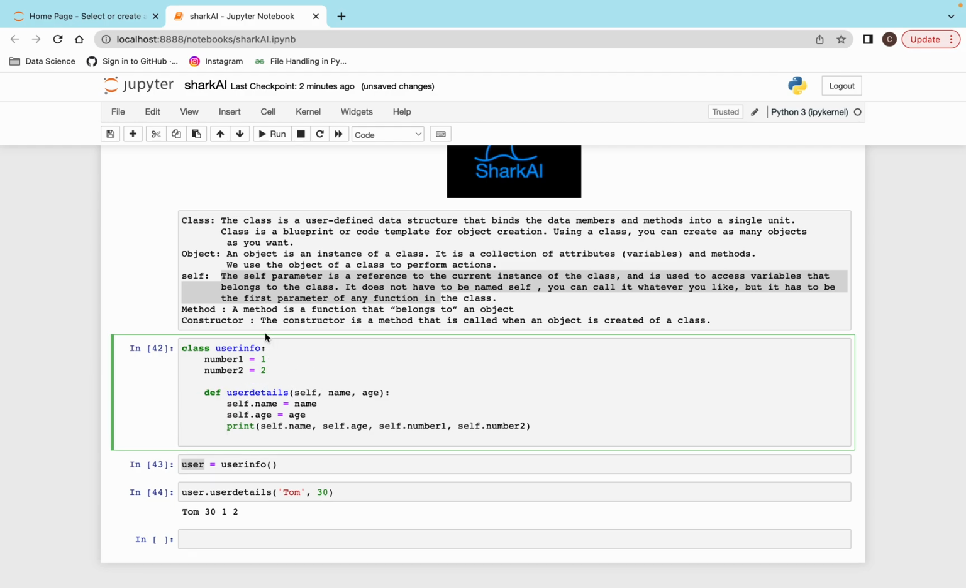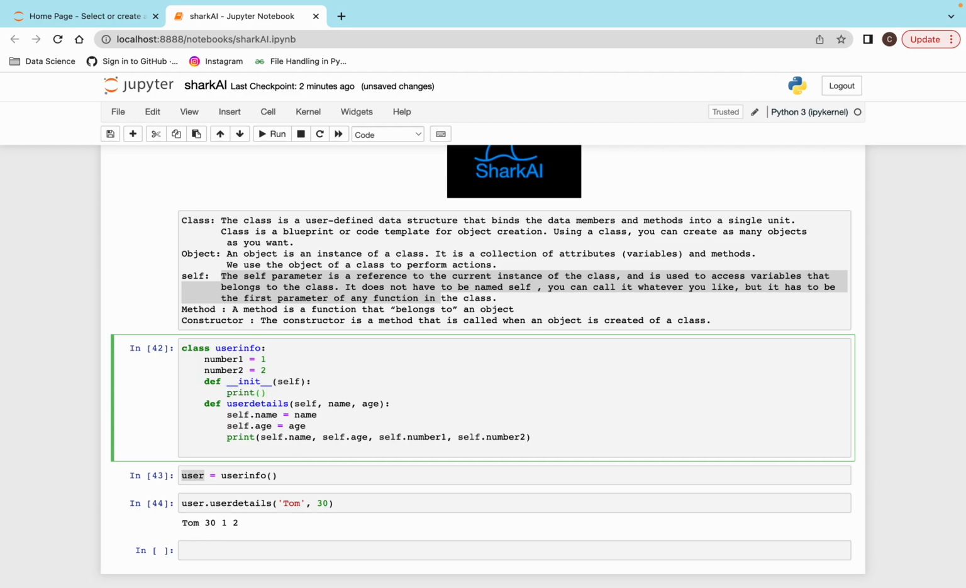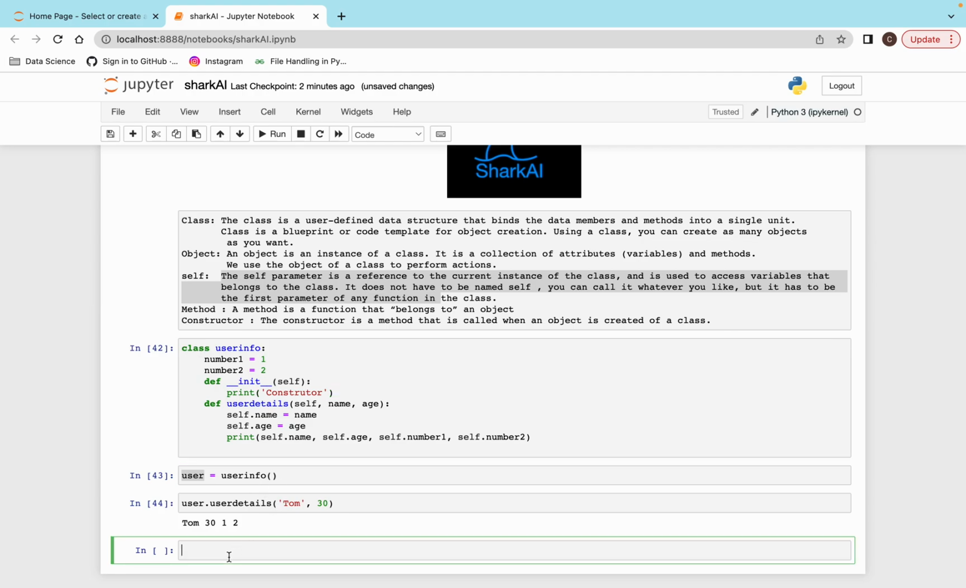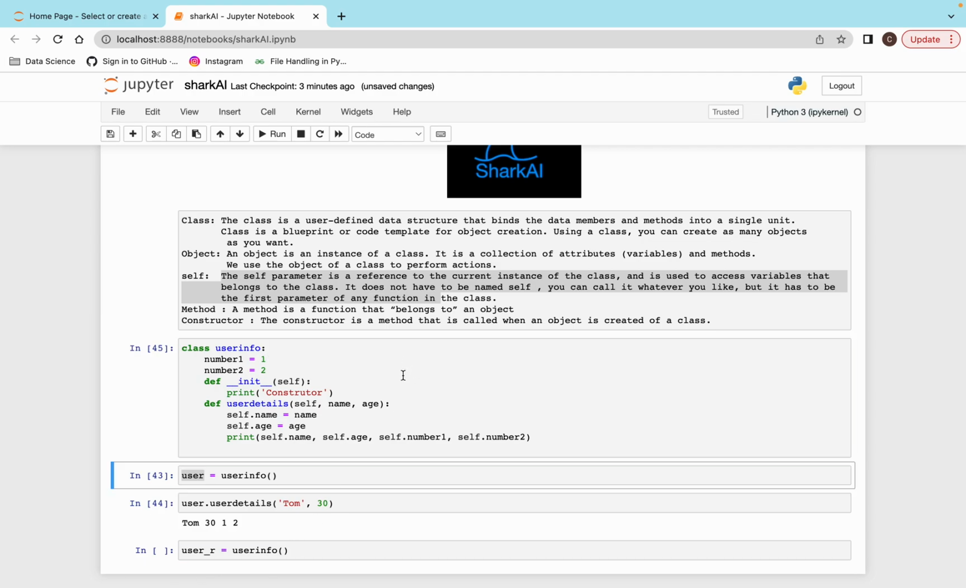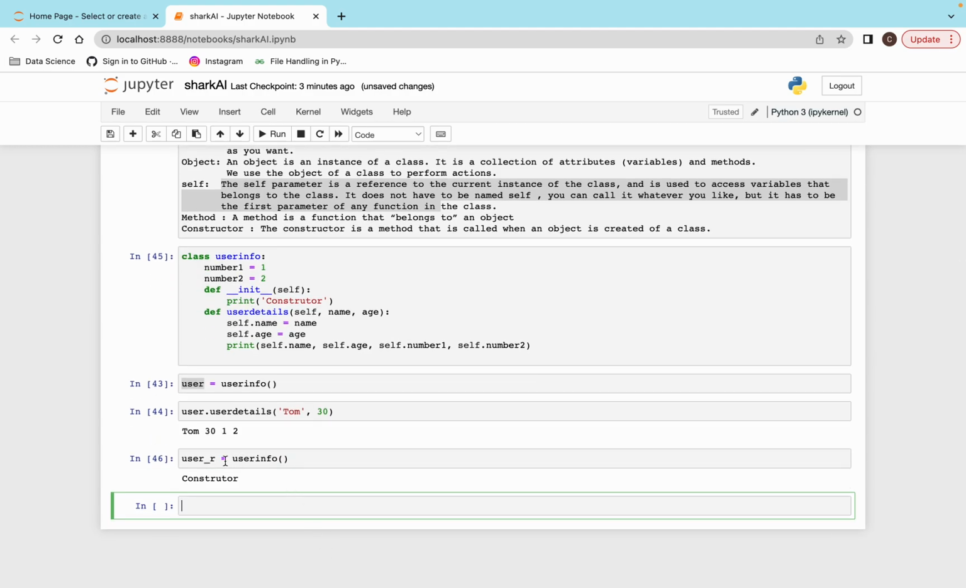Okay, so the second thing to know is the constructor. So what is a constructor? As I explained, the constructor is the method that is called when an object is created. A constructor is a special method of the class, so you have to define it using init with double underscores and then self, and suppose you want to pass something. I'm just not giving anything, only the self, and let's say here I print constructor. Okay, so I'm creating another object, user underscore r is equal to user info. So I have just created another object that is user underscore r. Okay, let's see what it does to the constructor. As I created this, you can see it is printing constructor.